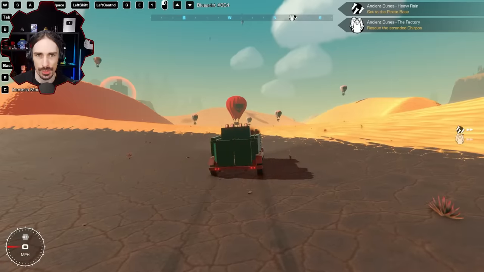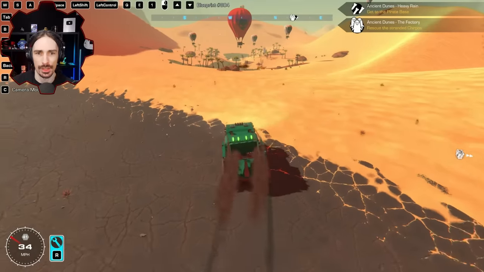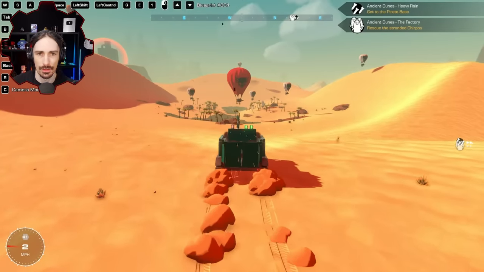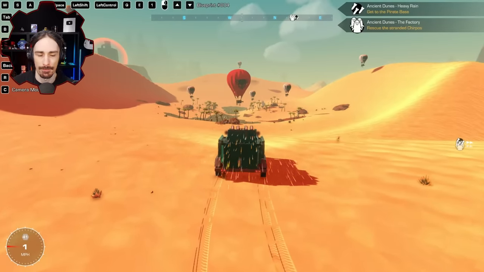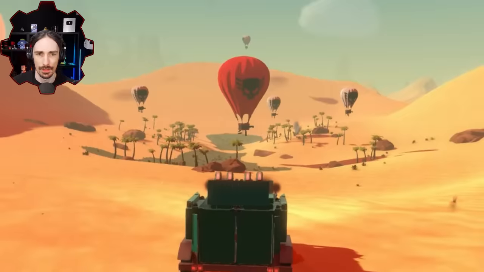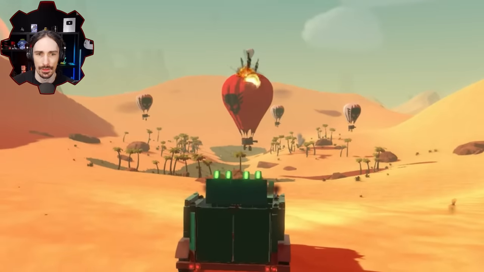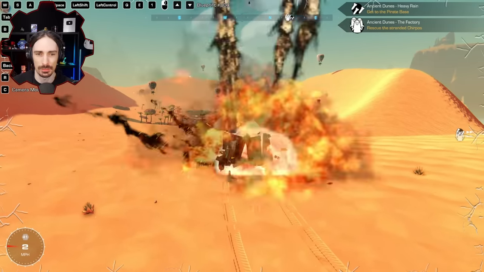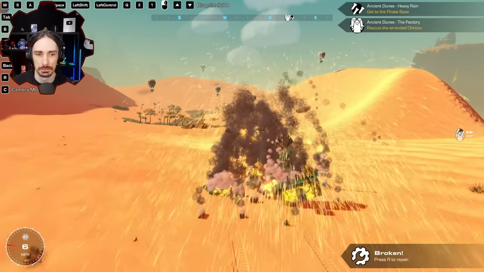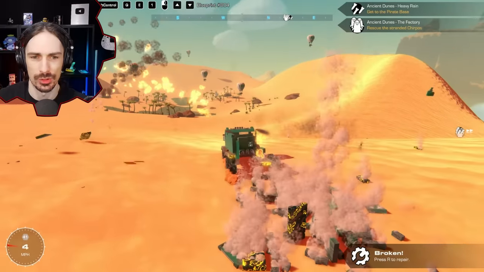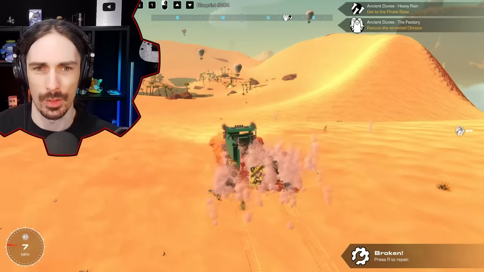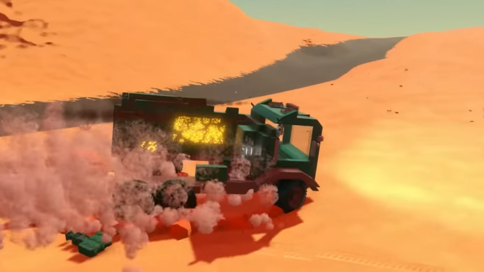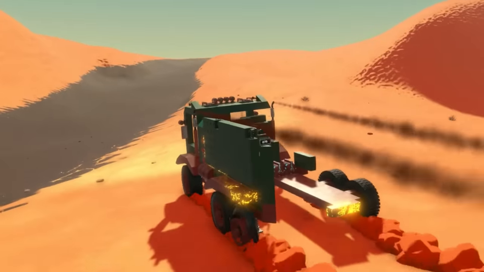I don't know if I'm close enough or not. Nope, definitely not close enough. I don't know. Oh, actually, this might be it right here. There we go. Please hit it. There it is. Just like that. No problem at all. I was gonna say the smaller balloons might be a little bit harder to hit, but you know what I'm really surprised at right now? I blew myself up and somehow I have survived.